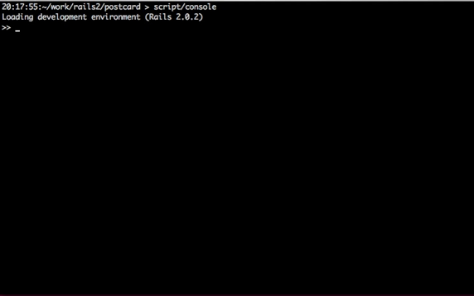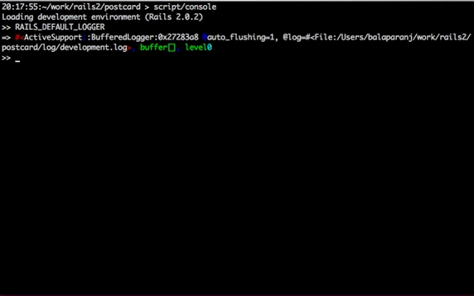I want to print the value of a constant called Rails default logger. Okay, there it is. It's a constant declared. Its class is ActiveSupport BufferedLogger, and it points to the development log. That's the default for the development environment.